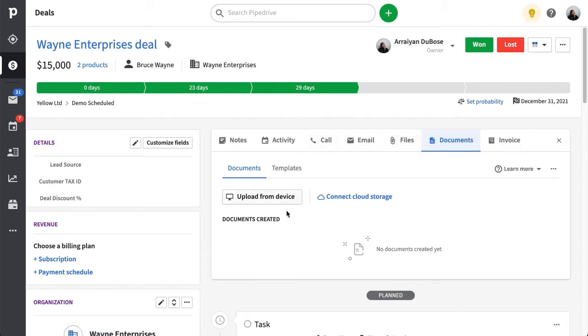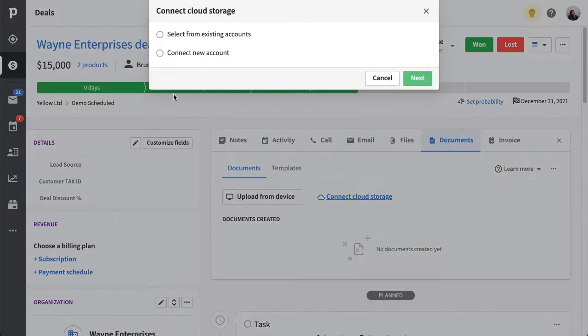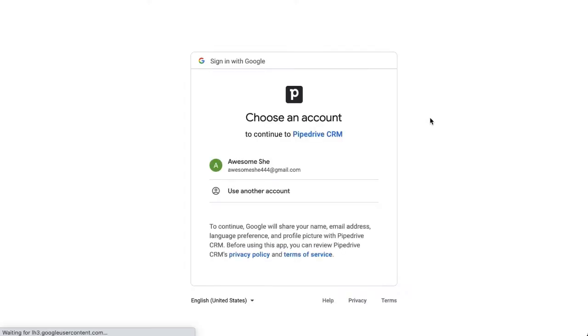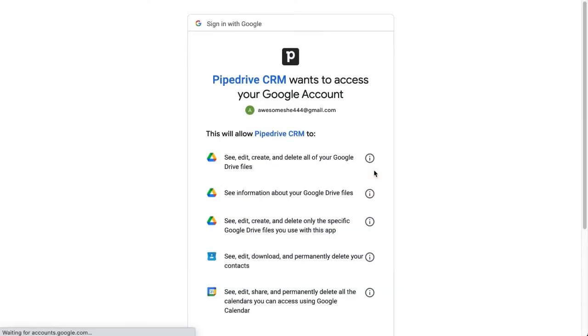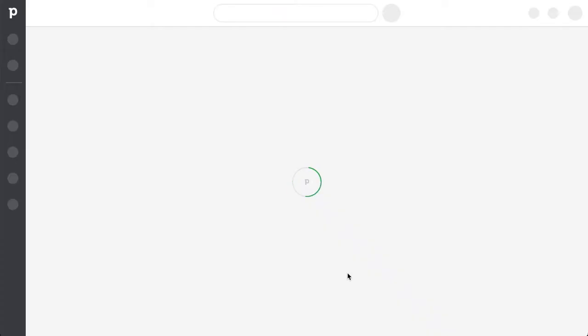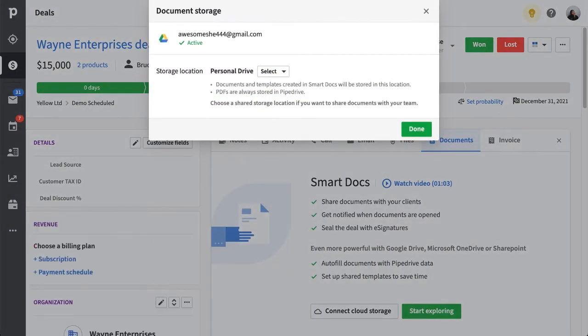Back in our deal details, we'll click on the Documents tab once again. From here, we'll select Connect Cloud Storage and choose from an existing account or a new one. Since we already have an account with Google, we'll use that. But if you have a Microsoft OneDrive or SharePoint account, you can use that as well. From here, we'll connect our account and choose where we want to store our documents. You can choose to use a personal account, or if you have a shared company account and access to team folders, a shared drive. For this example, we'll go with a shared drive.